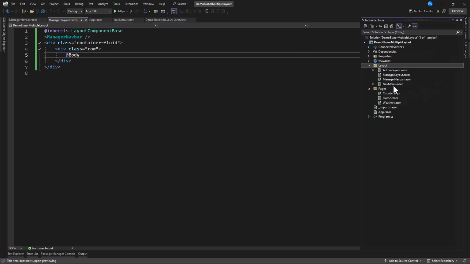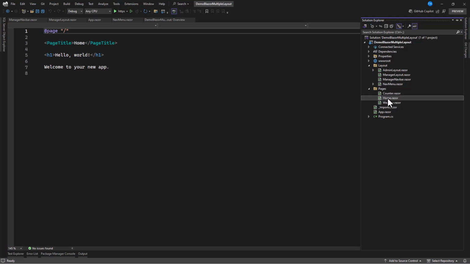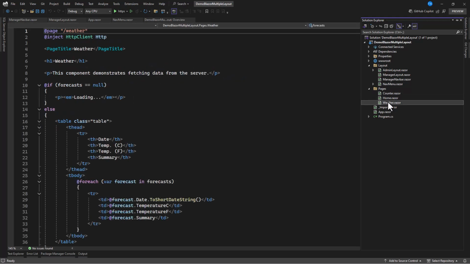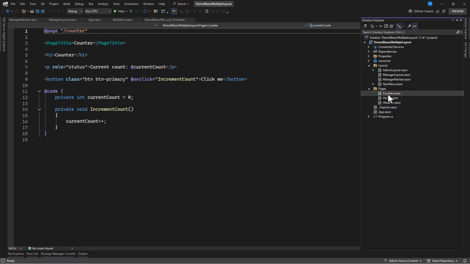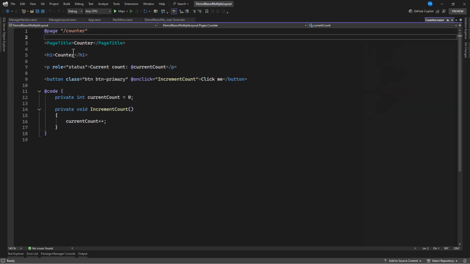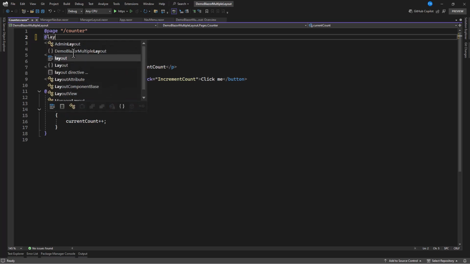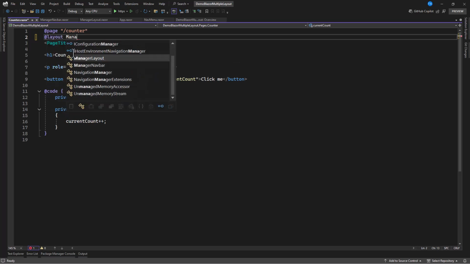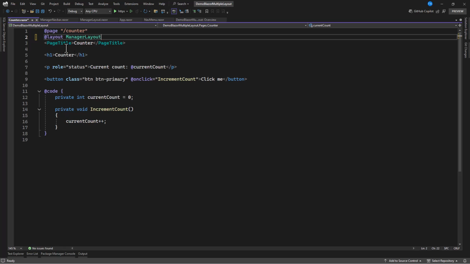Let's go to our page. Now in here we have a component. So let's say the home will be for anybody who gets in as an unauthenticated user. So let's assume this counter here, or weather forecast, is an admin page. Now counter here is going to be for the manager, right? Let's say that. All you need to do here is add @layout. Now this, call the ManagerLayout, and that is all. So this is going to override the default layout for this specific page. Let's test it and check it out.